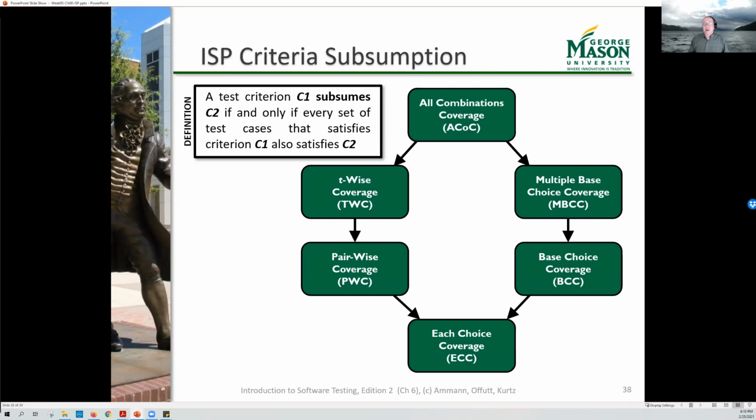And so if you want to think that through some more and are looking for some participation points, start a Piazza discussion on that topic and either prove I'm wrong, in which case, yes, I think we'll probably award you an honorary doctorate right out of the box, or show me a case that demonstrates why multiple base choice doesn't subsume pairwise, or why T-wise doesn't subsume base choice. So, be an interesting discussion topic.